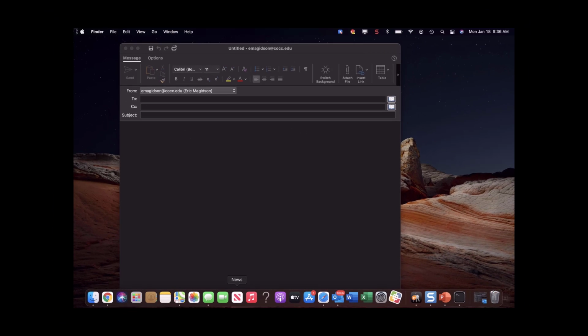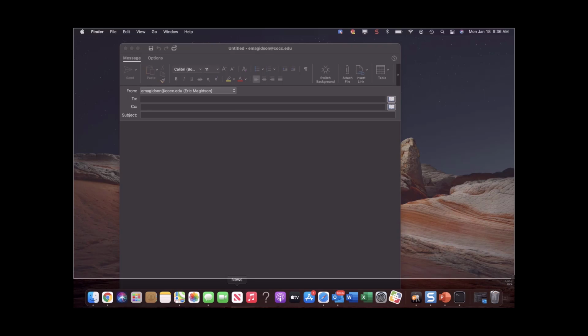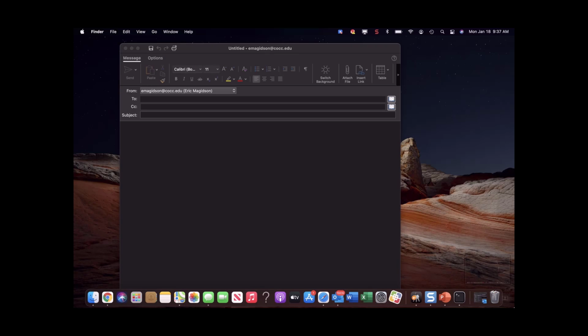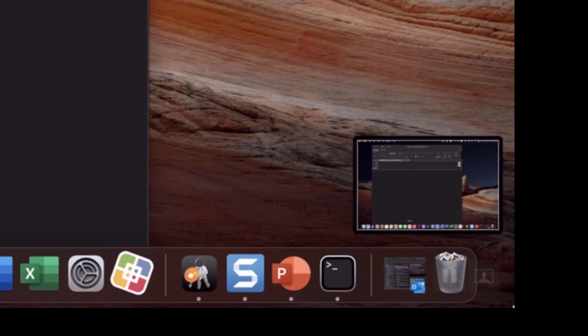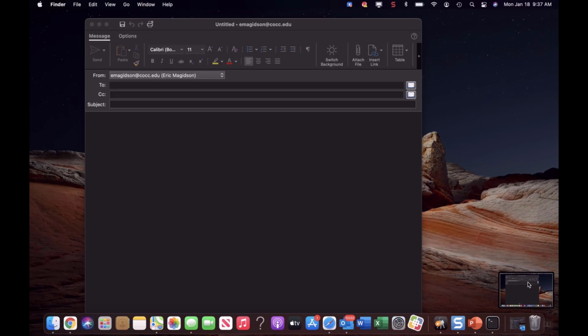If you notice, my cursor has changed to crosshairs. So if I wanted to take a screen capture of the entire screen, I would just drag it all the way down and let go. And if you notice, a screen capture is done. There it is right down here, and it'll be put on my desktop with a default name.